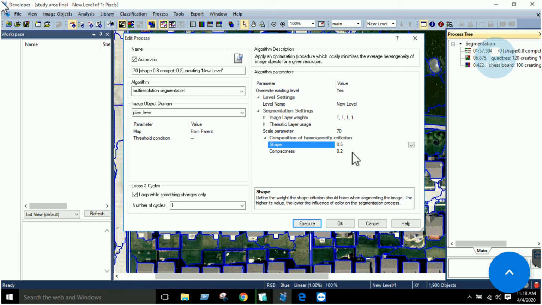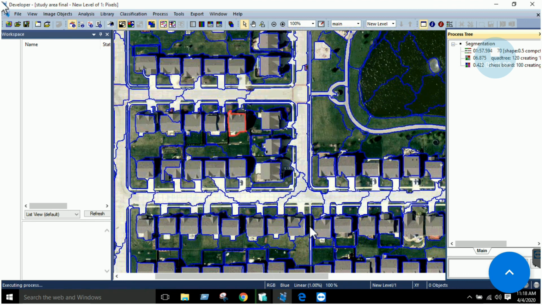We are setting the shape and compactness to 0.5, so it will capture the shape information, as well as the compactness. Now a question arises: what is compactness? How can we define compactness?